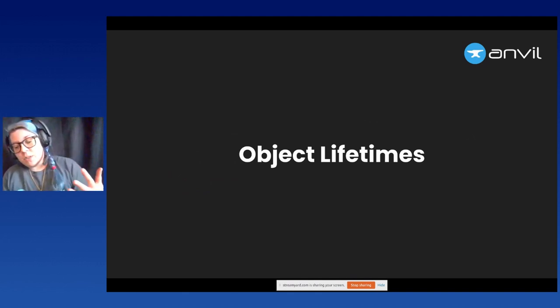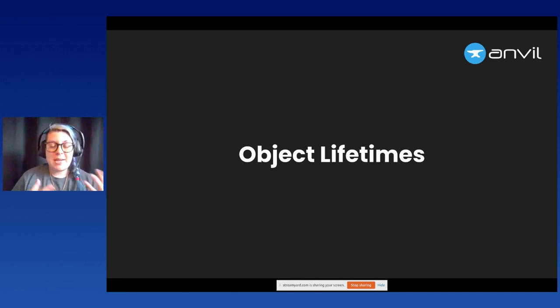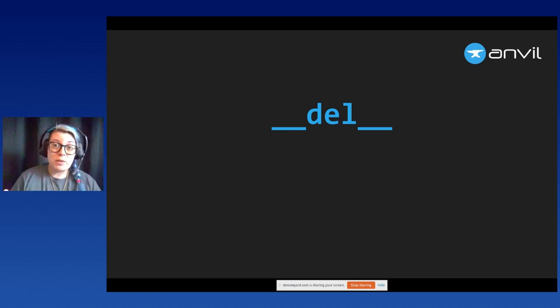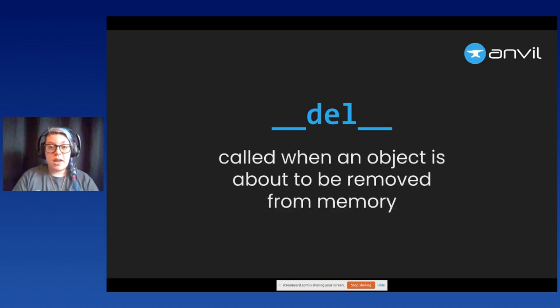We've got object lifetimes as well. So we said that the ID of an object exists and is constant and unique for the lifetime of that object, and what that means is as long as that object exists in memory. So how do objects stop existing in memory? Well, what happens when an object is about to be removed from memory is that its double underscore del method is called. So that's another one of these dunder methods, magic methods. The del method is also called a finalizer. It's just what's called when Python is about to remove the object from its working memory.